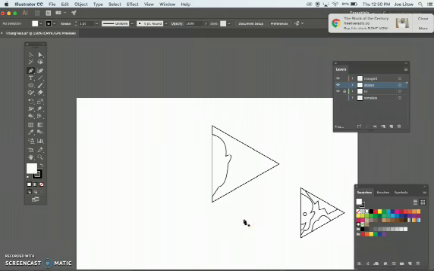And we will now go on to the next step, which will be to add on the eyes, the nose, and the mouth, followed by the other elements in the inside of the triangle.